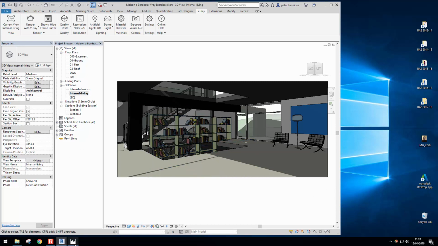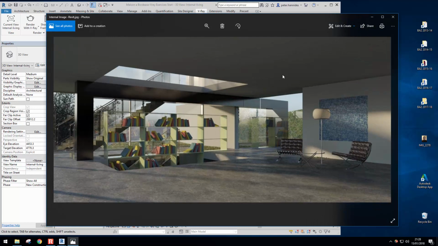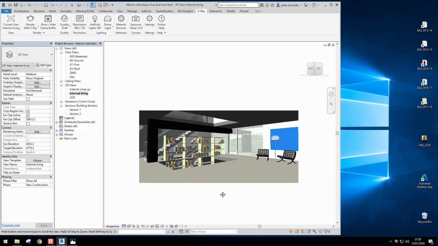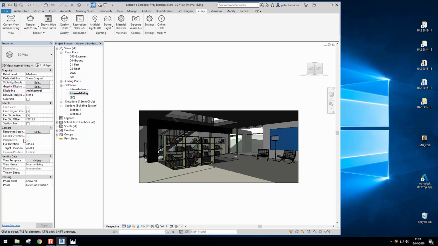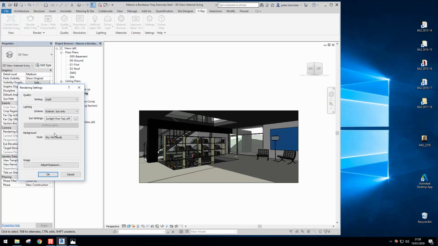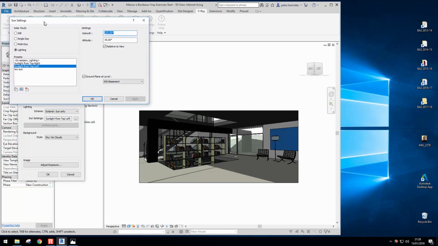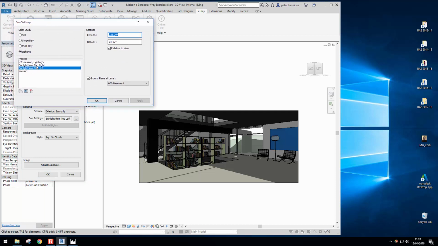If we look at our view, the sun is quite low to get this sort of dramatic shadow effect. To change the sun settings, click on render settings and then sun settings, and make sure it's on lighting. This enables you to change the azimuth and altitude of the sun within that view, so only specific to this one view.